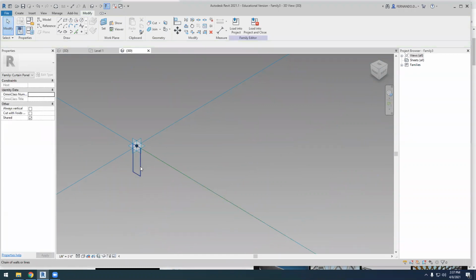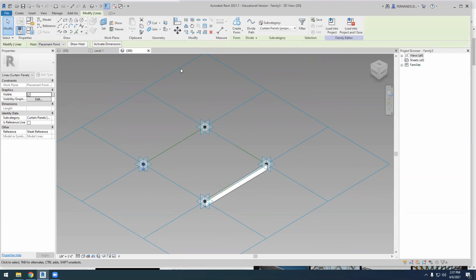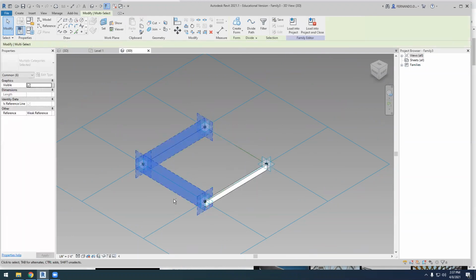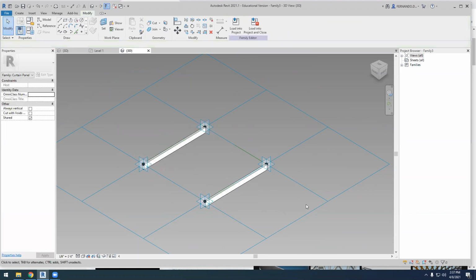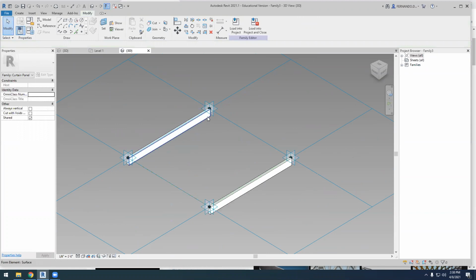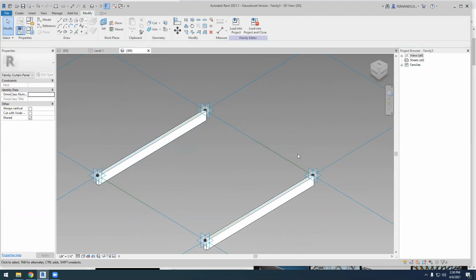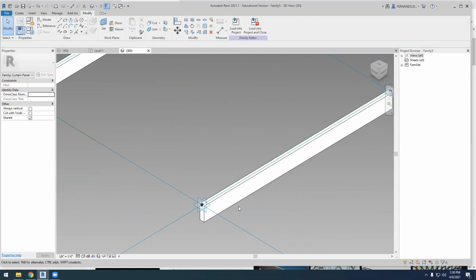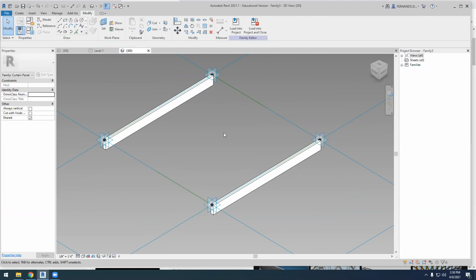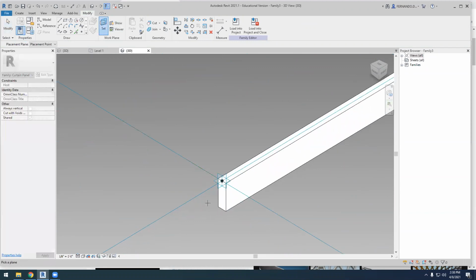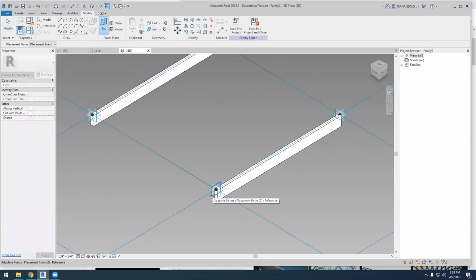And now I can select this and this line and create a solid form. Okay, so these two lines are rectangular, and I want the other lines to be a circle. Let's do it. So first I have to set, and now I have to select this one.